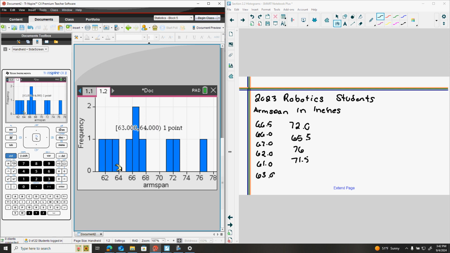We have 1, 2, 3, 4, 5, 6, 7, 8, 9, 10, 11, 12, 13, 14, 15, 16, 17 classes. Bottom line, way too many classes. We talked about in the Edpuzzle how it's important that you have at least 5 classes, but not more than 12. So anywhere between 5 and 12 classes.